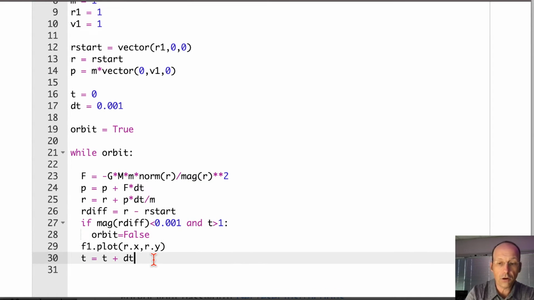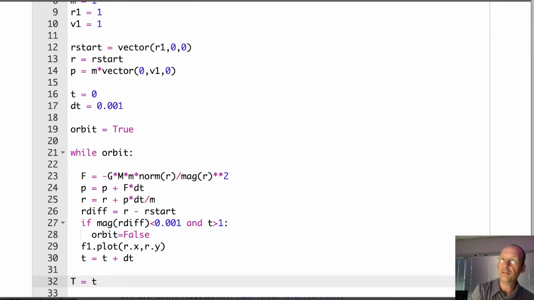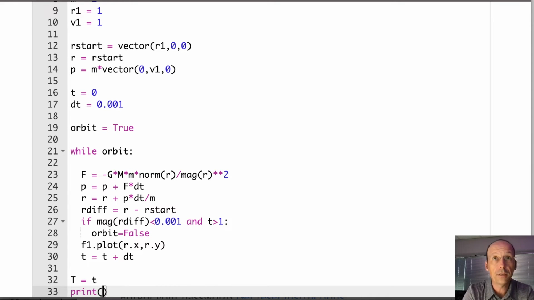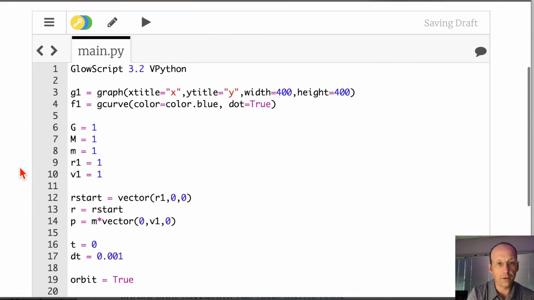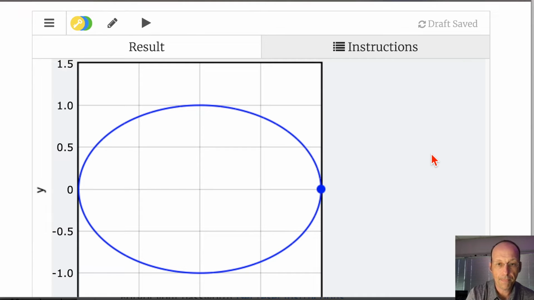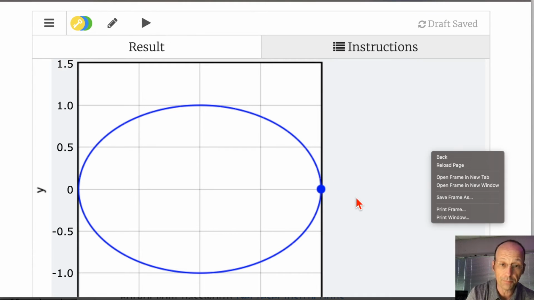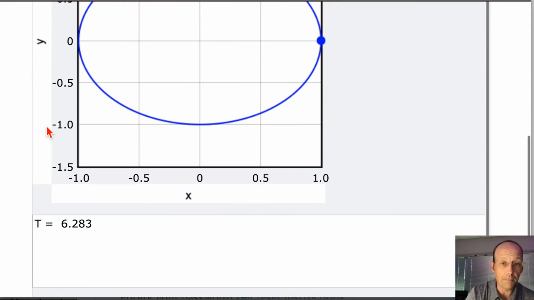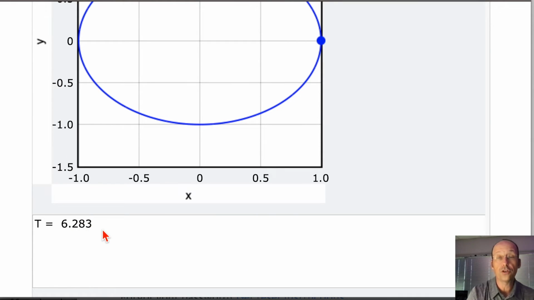Now, down here, let's put this. Let's say t equals t, right? So I'm using t as my period, and it's whenever it stops, that's what the time is. So then I'm going to print that. Print t equals t. I'm going to leave off the units because I don't want to put it in there. So run that. So it did it, and it looks like it stopped at the right spot. And then I get a period of 6.283.